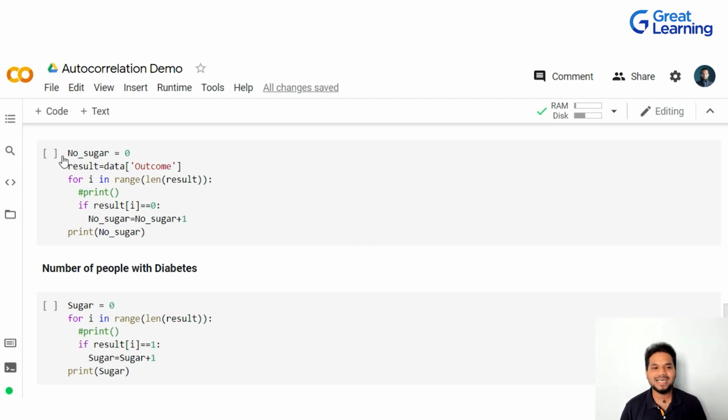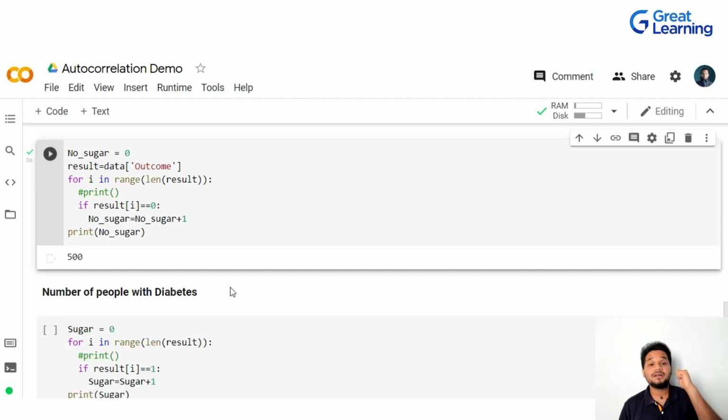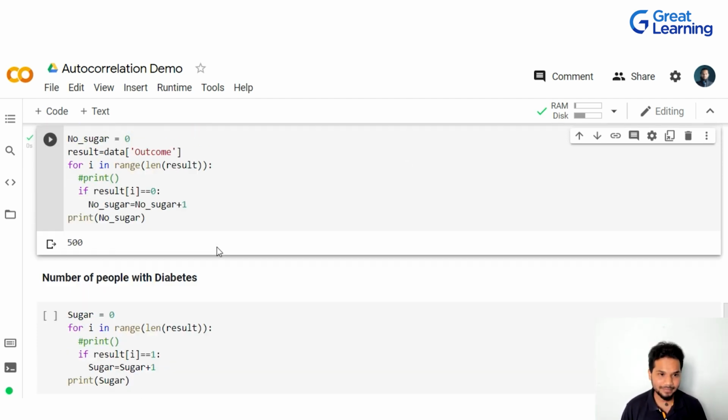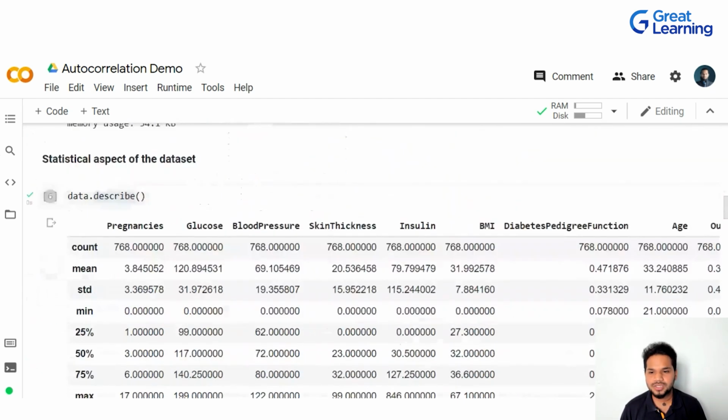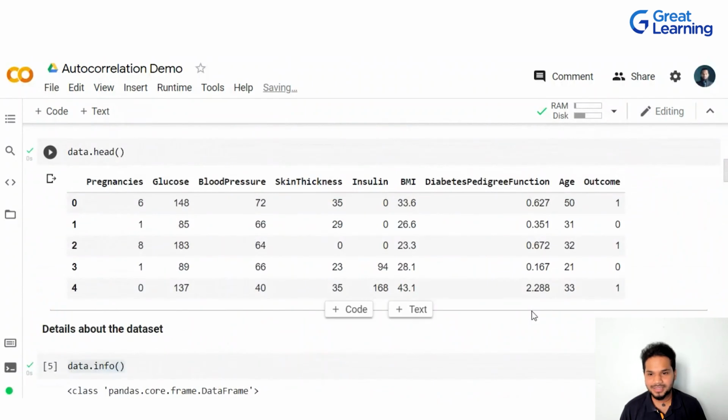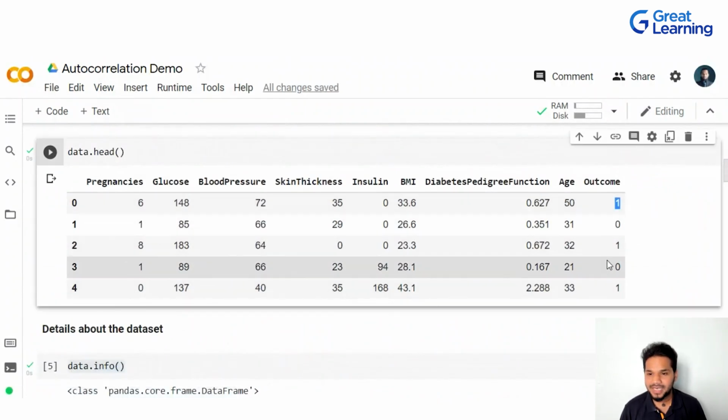The first question you must ask me is, hey, we have 768 people. How many people have no diabetes? Well, 500 people do not have diabetes, and it's basically a simple code. Now, how did I print this out? All I had to do was go up to my data set. Figure out how many ones are there.